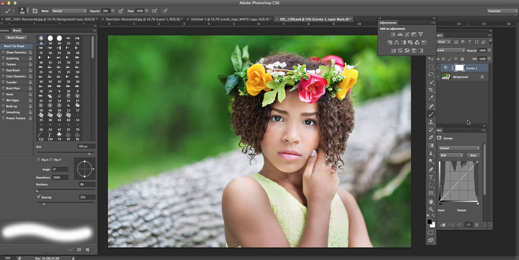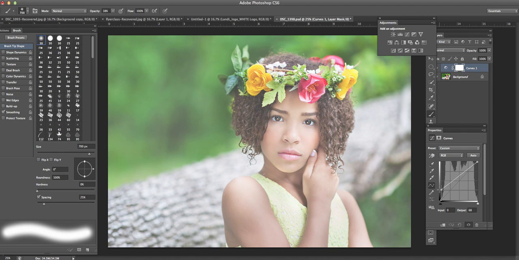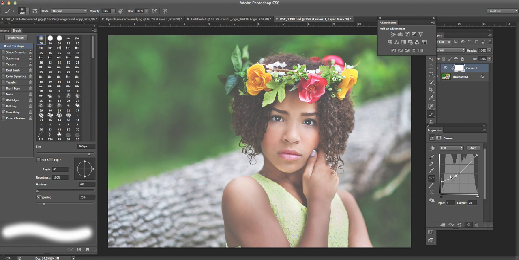Select curves, and we're going to bring this up right here to about right there. And then we're going to grab the middle, and we're going to drag that down right about there, maybe a little bit more, and then maybe drag this up just a hair. Okay, I lied. I'm gonna drag that down a little bit.